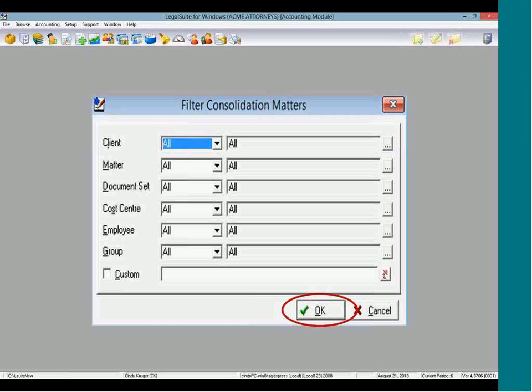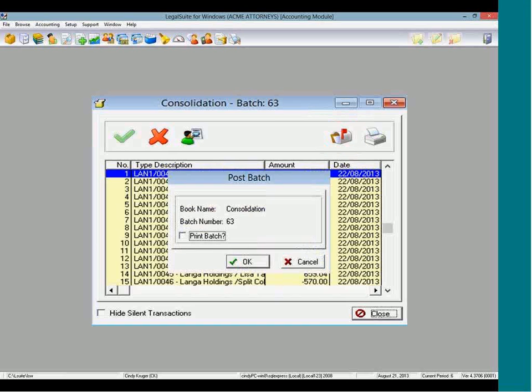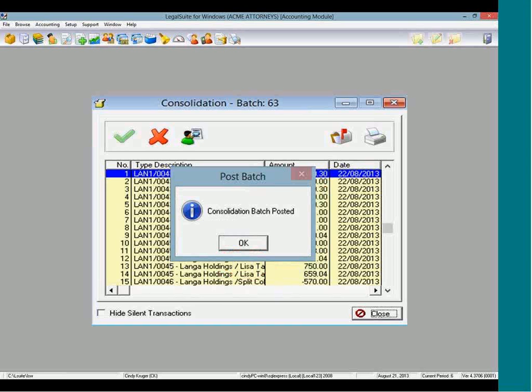It'll then create the consolidation batch. The consolidation batch will have all the individual matters here with the amounts on that it will now try to consolidate to the main account. Once you're done with your batch, you can click on Post there, the post box. It'll ask you if you want to post the batch. You can select OK. It'll then tell you that the consolidation batch has been posted. You can select OK.